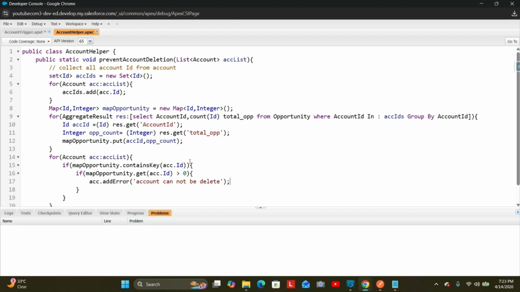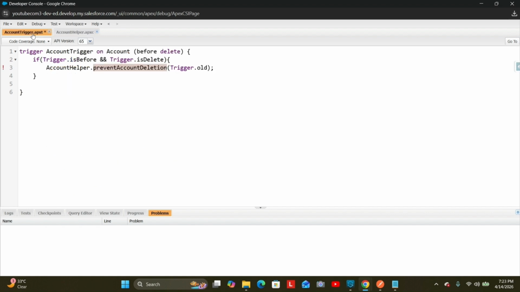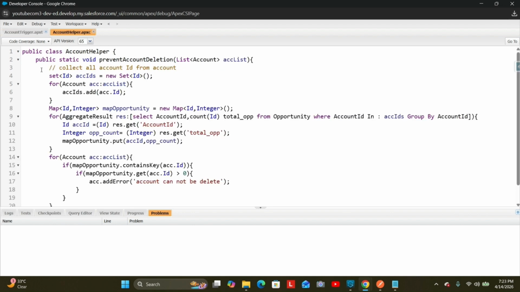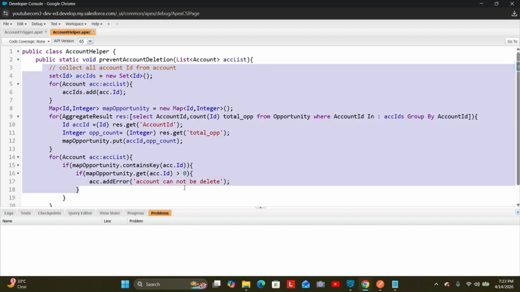So this is my code for the helper class, and this is my trigger, and this is my business logic, where I have prevented the deletion.